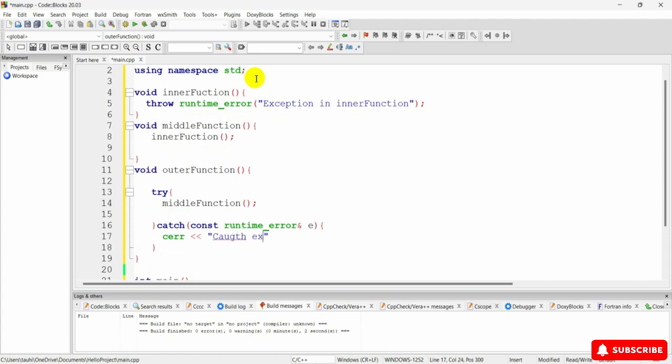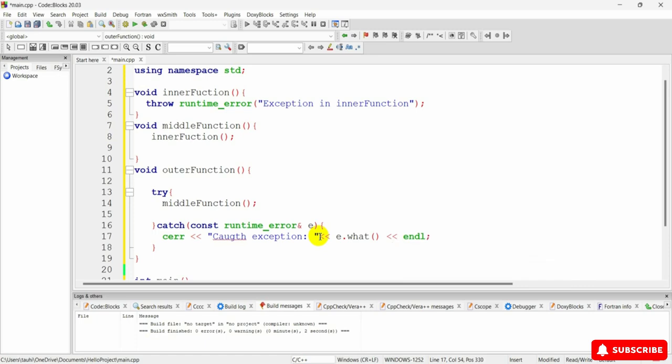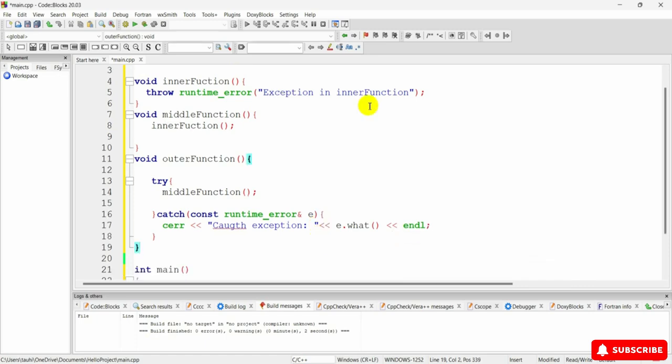Now I type the exception, and create the colon, and then e dot what with parentheses. In this line, I create the end of line at the end. The void function is complete, and then I'm going inside the main function.